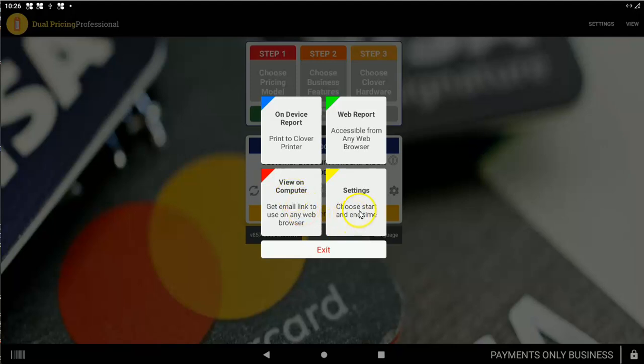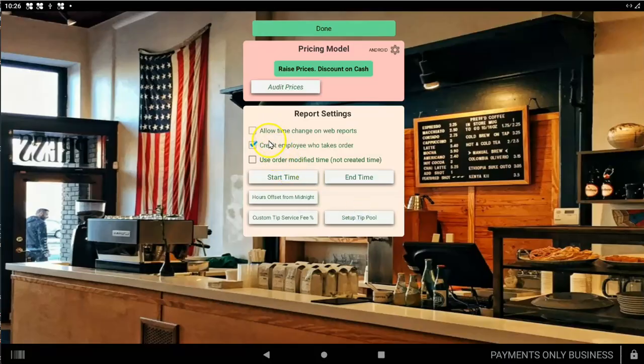The settings let you change things, for example, the start time and end time of your batch if you don't batch at midnight to midnight, for example. You can also do things like create a tip service fee percent and change it from what we do, which is the default of whatever you're collecting. You can also do things like set up a tip pool.